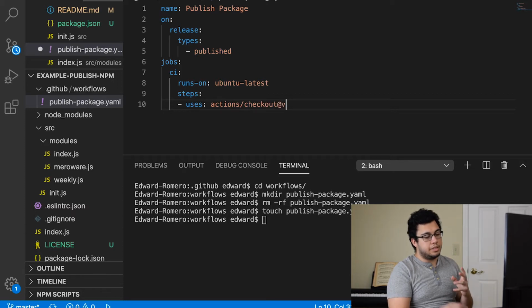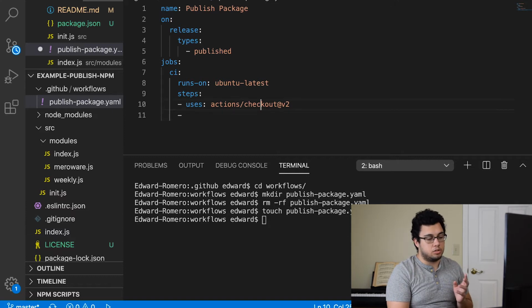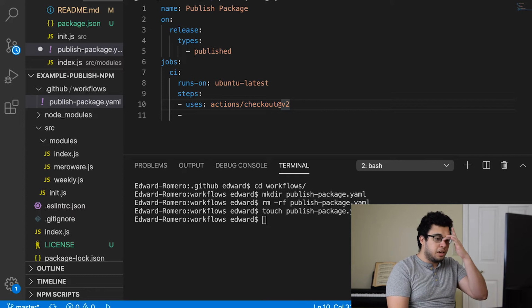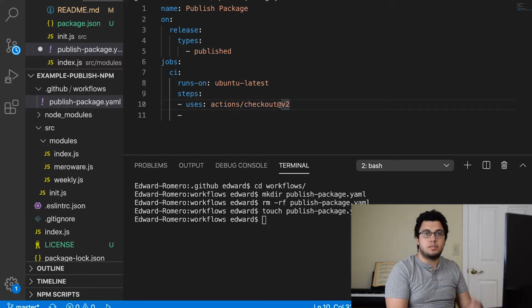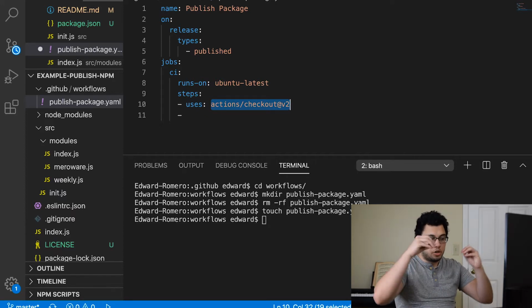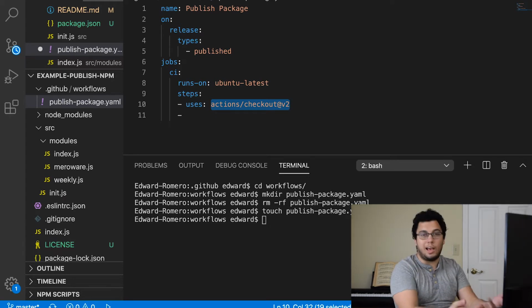That's basically actions/checkout, a GitHub Action that was created by GitHub to check out your code. If you just leave it on its own line without specifying the repo or anything else, it will just check out the code for which this workflow runs. So in this case, our code.